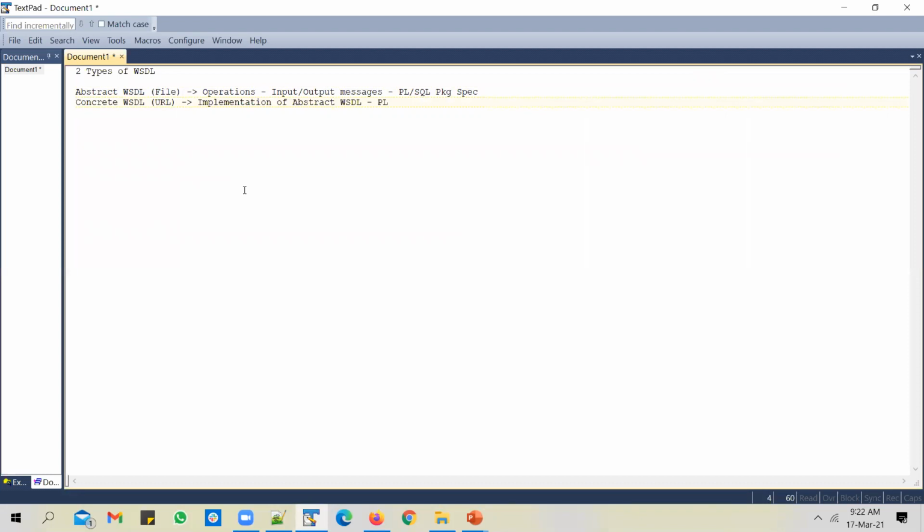And if you want to compare it with a PL/SQL package, it is similar to a PL/SQL body. If you want to create a PL/SQL package, you start off with a specification, wherein you mention procedures with input output parameters. And if you implement it, it becomes a body, right? On similar lines, if you want to implement a SOAP service, you can start off with an abstract WSDL, wherein you mention in a file, a WSDL file, to be precise.